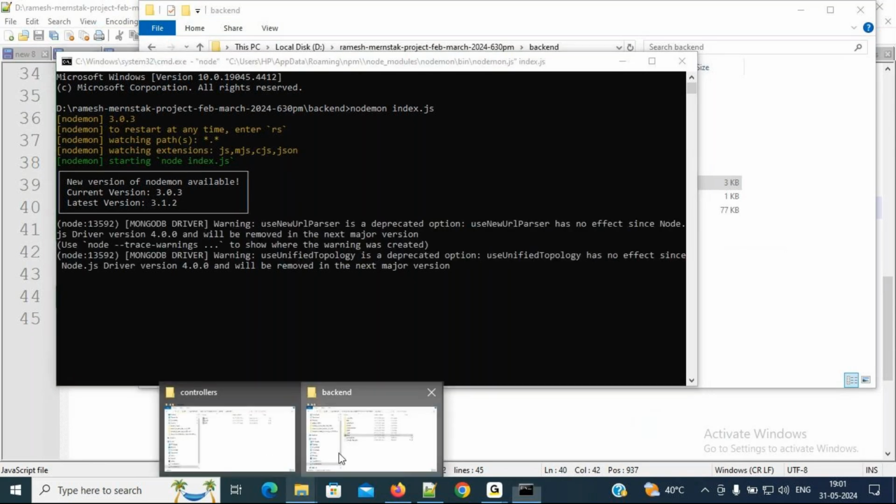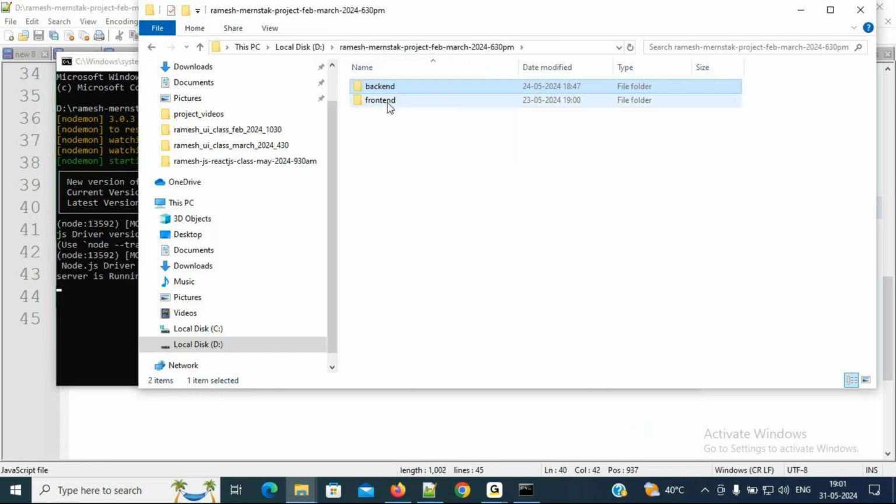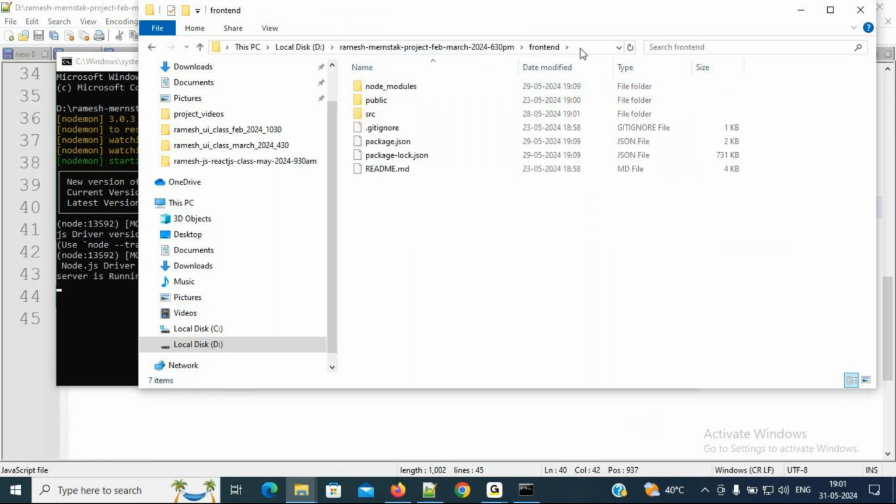Then after, in the front end, we need to start npm start also. What is that, everybody? npm start.